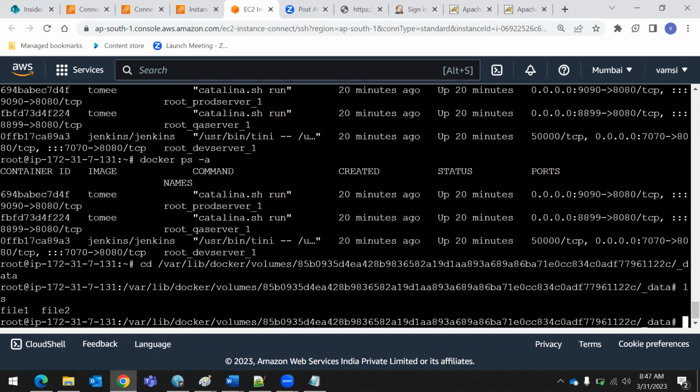How are we preserving the data? We are just creating a directory and attaching that directory to the container. We are attaching that directory to the container and saving the data, so that we are mounting that path.